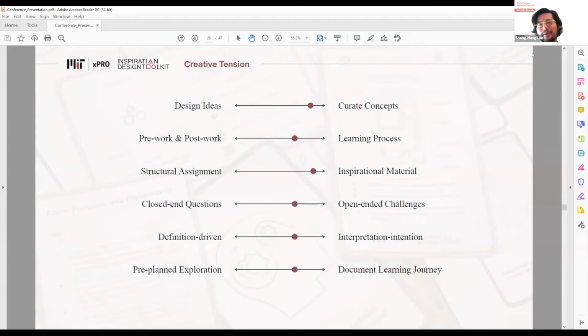And then we also think about the tension for this toolkit, because it's very diverse, very open-ended. So it's less about pre-work or post-work. It's more about a learning process. It's less about closed-ended, yes or no questions, versus open-ended questions. I want it to be more about interpretation and intention, less about a definition-driven product. And also this toolkit should document your learning journey. So it's less about pre-planning everything, like putting it on the card. No, it's more about documenting your own learning journey.